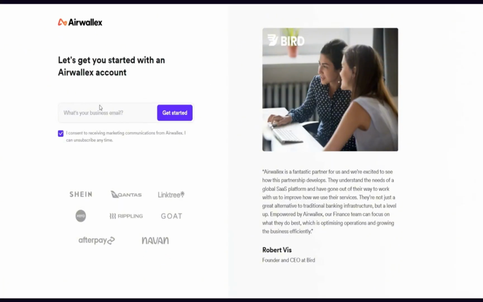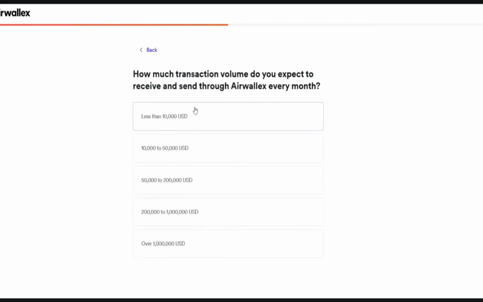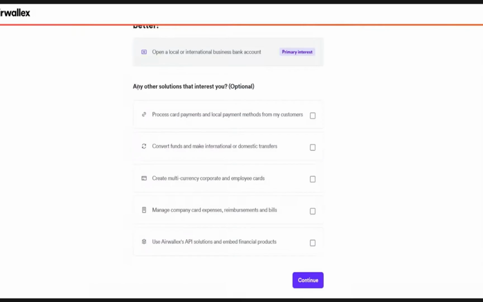Now, under Business Email, enter your email address and click Get Started. On the next page, you'll see a few questions about your business. For example, you'll be asked, how big is your company? Choose the answer that best matches your business, then continue to the next question. You'll see another question. Again, select the answer that applies to your business and move forward. If you see another question marked as optional, you can answer it or leave it blank, then click Next.